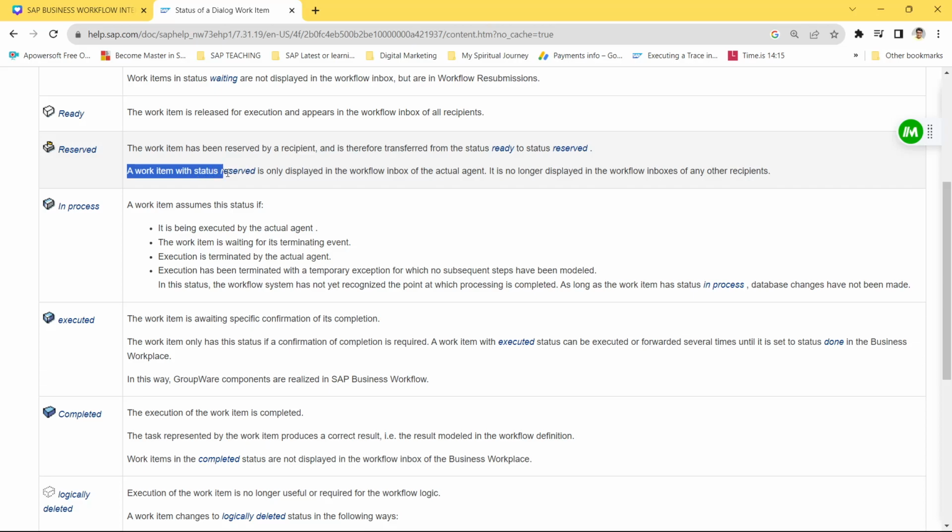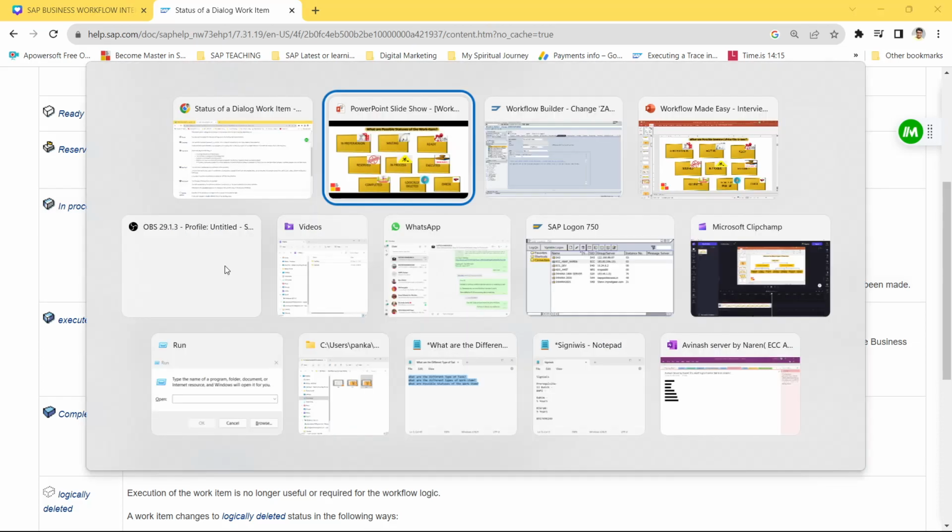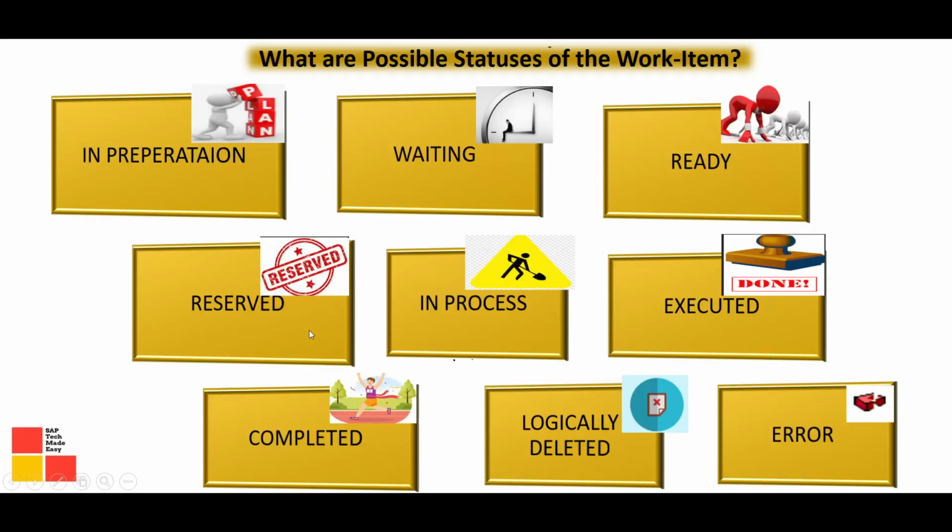A work item with status Reserved is only displayed in the workflow inbox of the actual agent. It is no longer displayed in the workflow inboxes of any other recipient. So the same as what we have discussed, right? Now let's go and see another status, Executed.